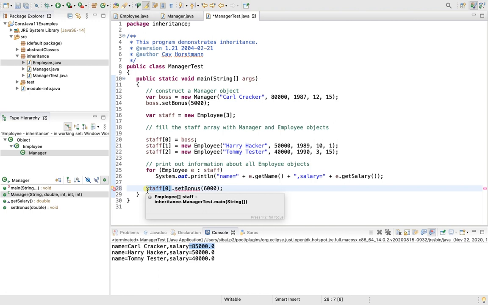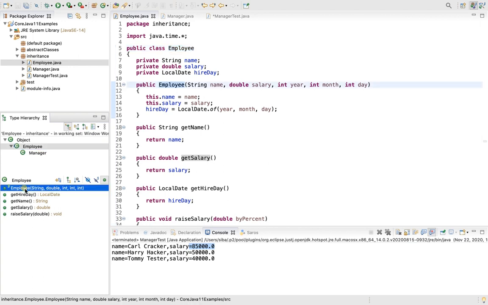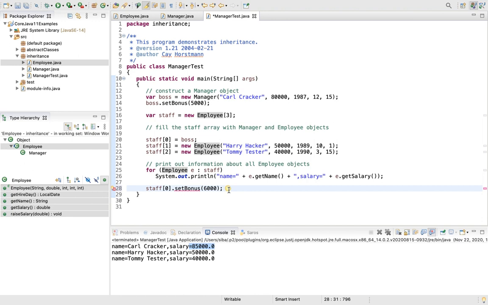This is the rule. If the compiler sees staff[0], staff in general is of type Employee, so any invoked method over the object referred to by staff[0] must be declared inside Employee. So what does the compiler do? It goes to the Employee class. It finds, is there any setBonus here between the methods of the Employee class? No, there isn't. So it won't allow this instruction to run. So let us say wrong here.